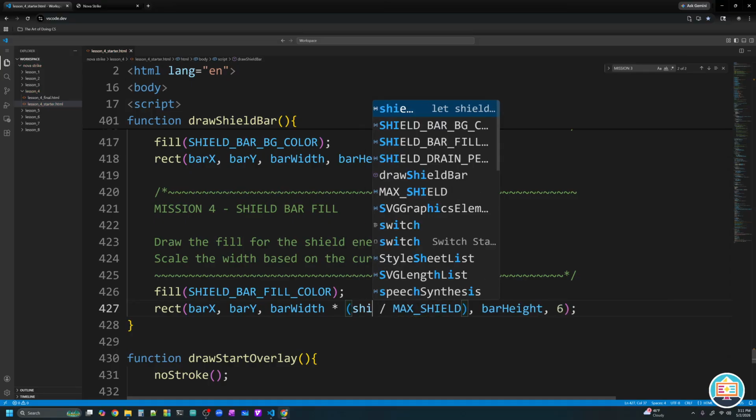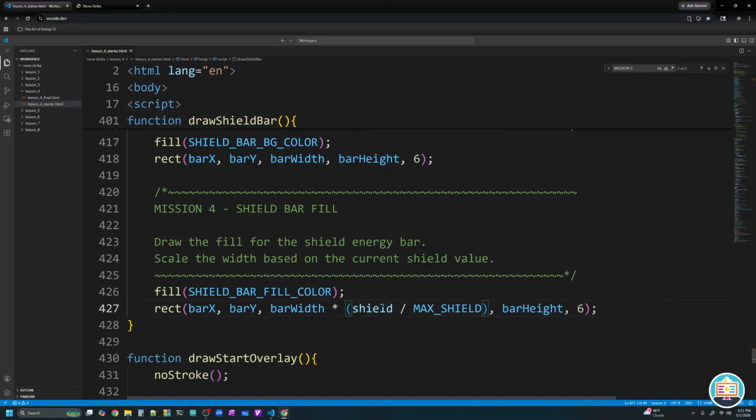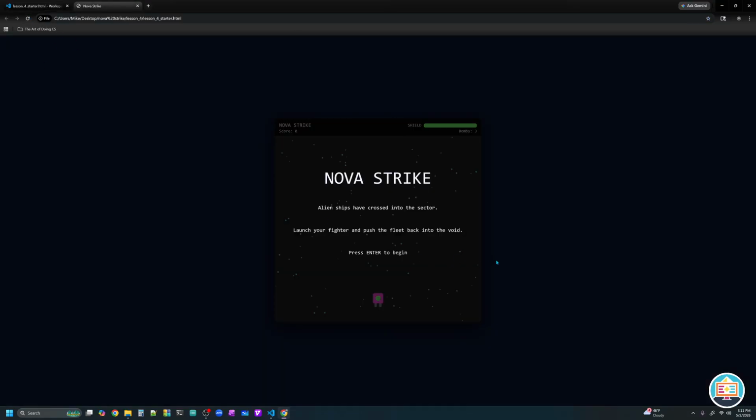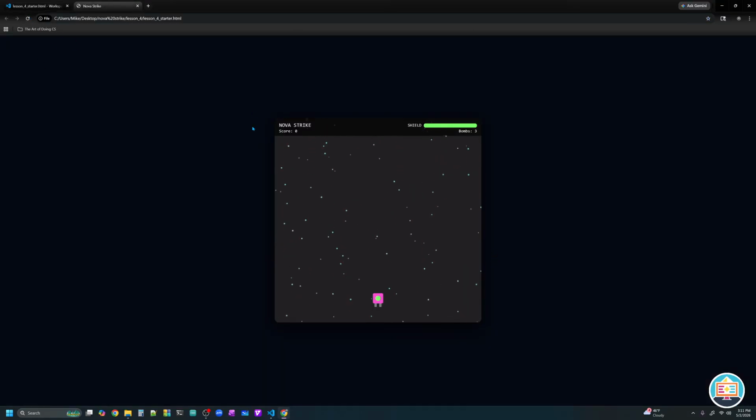Well, remember we set a variable called shield. This is what we're going to keep track of. So right now it's set to max shield, so it's going to be 100. And as we lose shield, this fraction is going to get smaller and smaller, and our width will grow smaller and smaller. All right, so that seems like it's working.